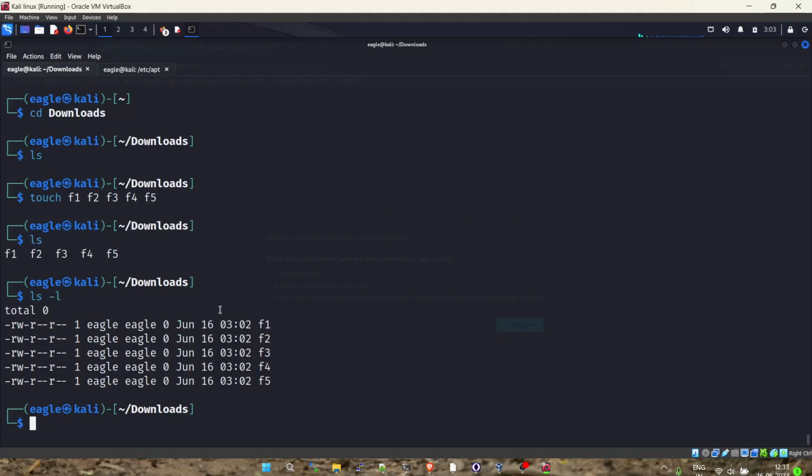So now I have 5 files. Let me check what is the size of the file. So all the file sizes are 0. Now I want to compress this file. So we have a command called gzip.